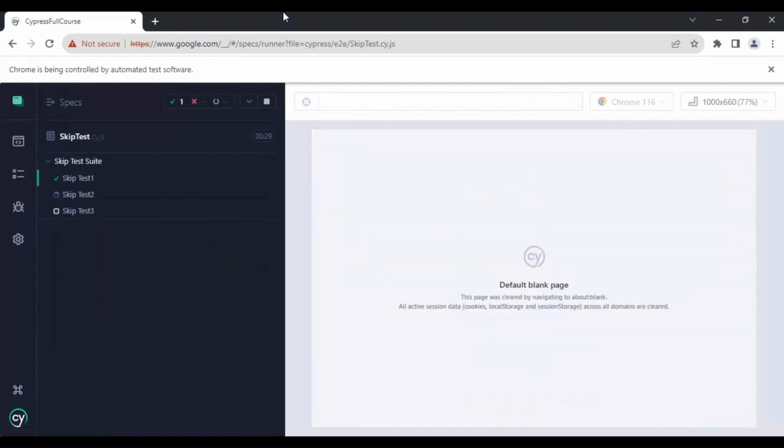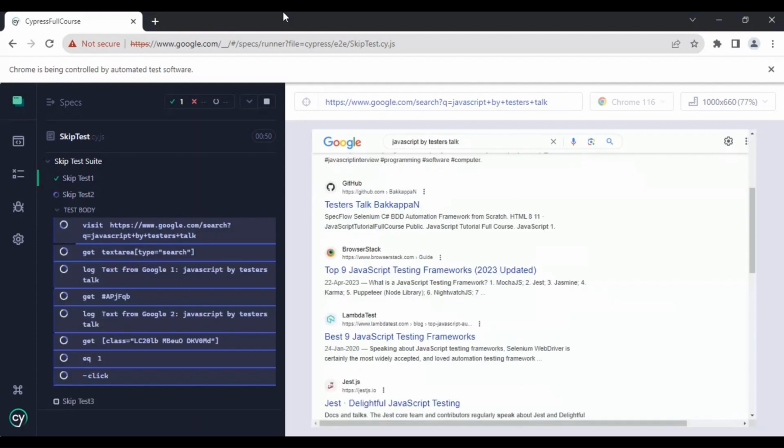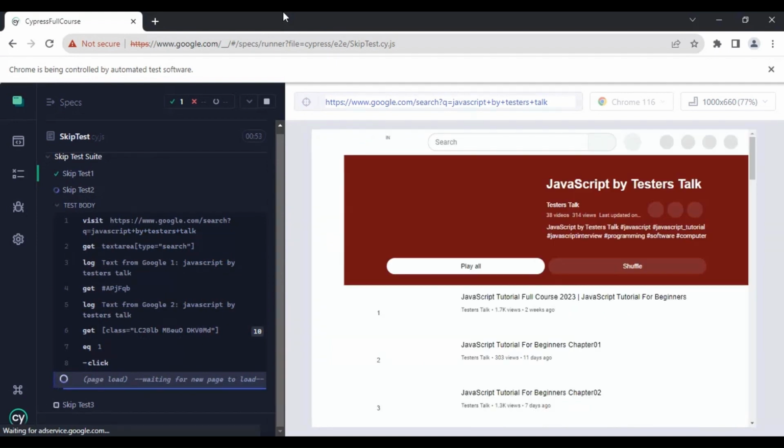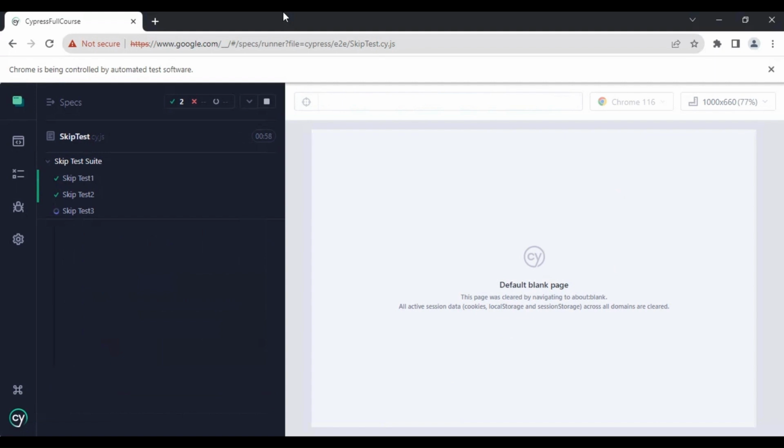There can be n number of reasons why we would skip a test from the test suite execution. Reasons can be that the functionality might have changed, or the functionality might have been removed, or that an already known bug is present. So these are some reasons why we would skip a test from the test suite execution.